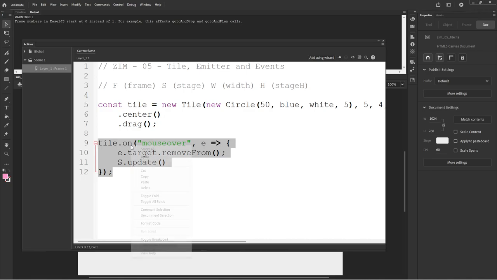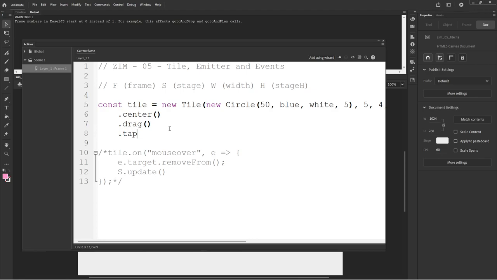I've seen that kind of thing before, and I'm just going to comment that stuff out. What else can we do? How about when we tap on it, we will make an emitter explode whatever we tapped on. I could do it with tap. So tap looks like this, dot tap in here. We usually use tap though on a button. Tap is much like a click, but it's a little bit different.